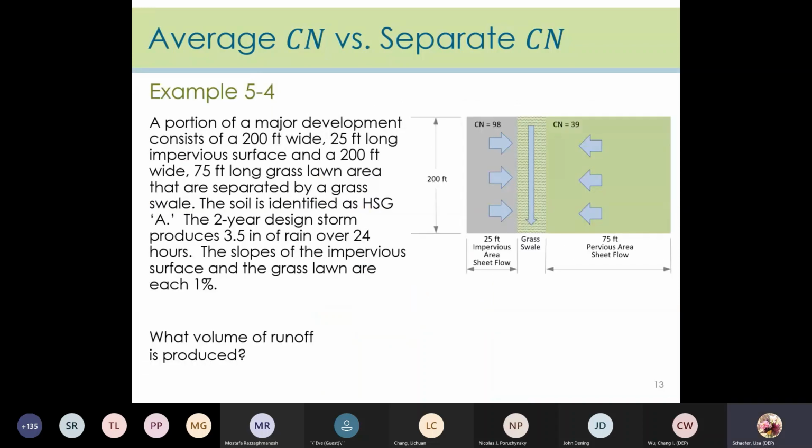So here's a better proof from Chapter 5. A portion of a major development consists of a 200-foot wide, 25-foot long impervious surface and a 200-foot wide, 75-foot long grass lawn area that are separated by a grass swale. The soil is identified as HSGA. The 2-year design storm produces 3.5 inches of rain over 24 hours. The slopes of the impervious surface and the grass lawn are each 1%. So in other words, the runoff from the impervious surface will flow directly into the grass swale.